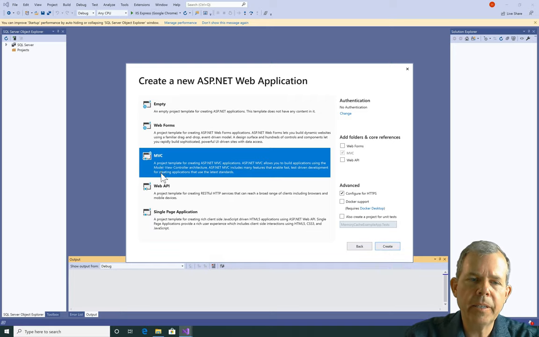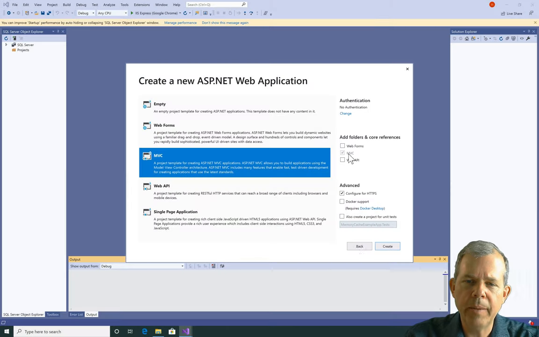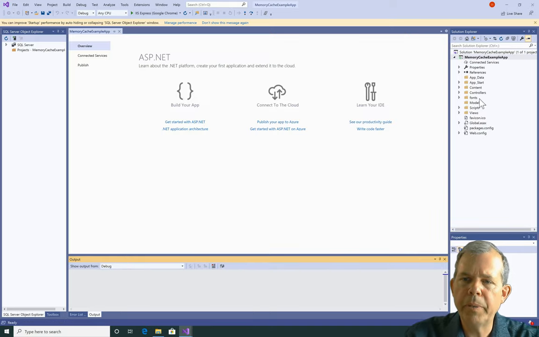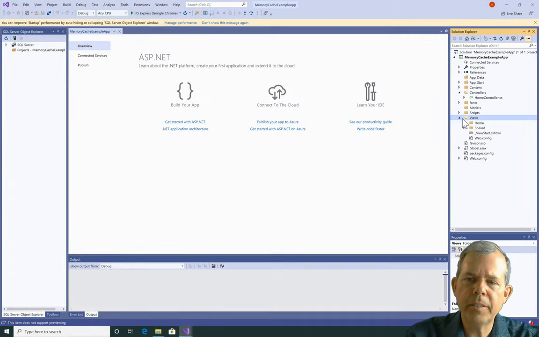Now I'm going to select the MVC format here and just see how I've got everything checked. No authentication, MVC is checked, and this will create us a small default application that we can play with. Let's see what's been created for us. There is a controller here, and you can see that there are some views. Inside the Views folder, there's a Home folder and several other things.